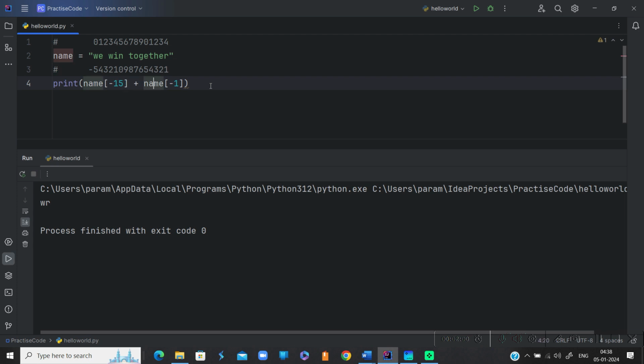If we change it to a combination of positive index and negative index, what happens? Check it out. It gave an output. So in many ways we can use negative indexing and positive indexing.